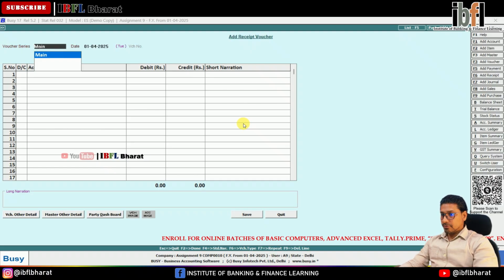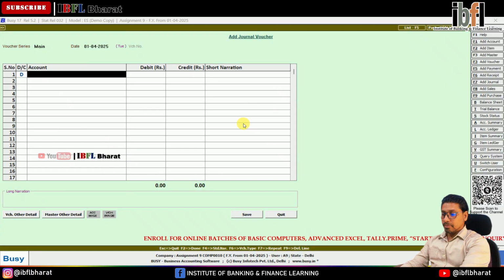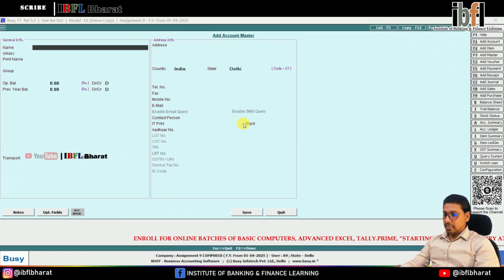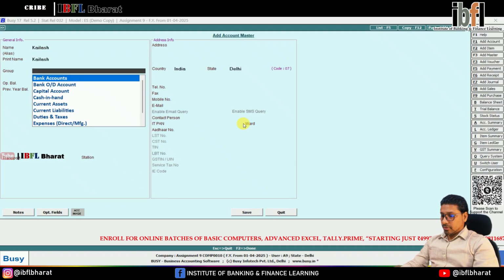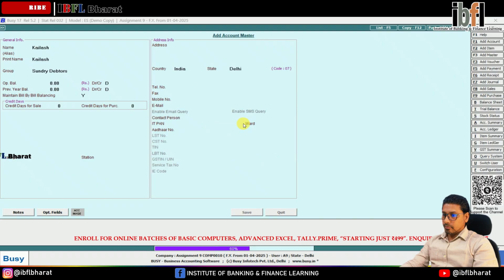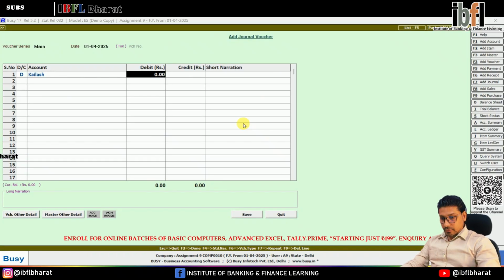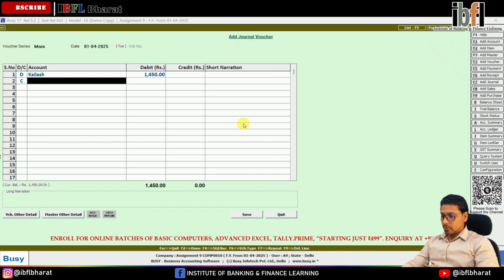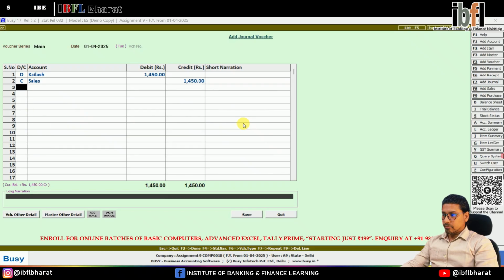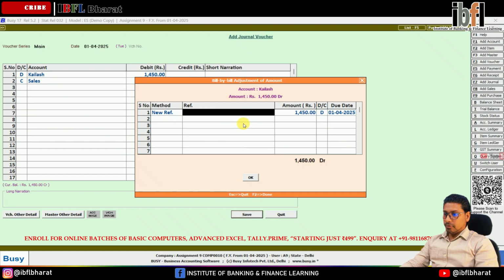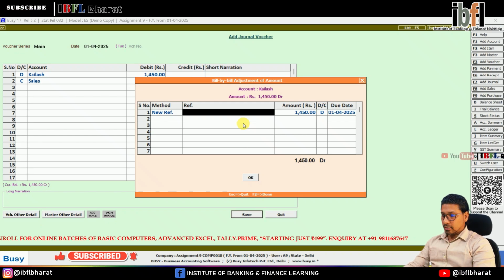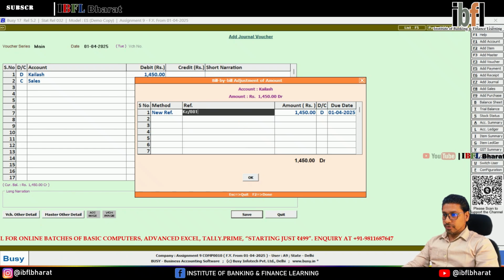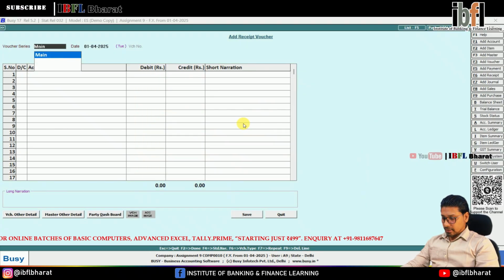Come in general, Alt F7. Kailash Brothers account, Kailash Brothers ledger we will create, and this will be our debtors. Amount of sales is 1450, and the amount will go to sales. Save. Here we will put a new reference also. Bill number is not given, so we will put here Kailash Chand /001, and the entry is accepted.